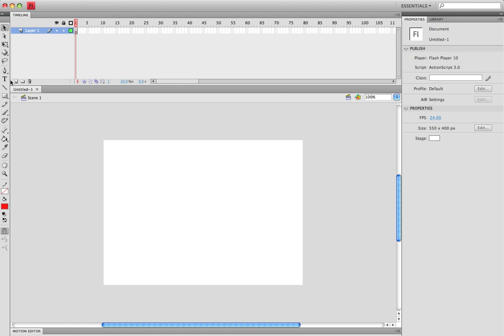We are going to be looking at some cool things that you can do with the text tool in Flash CS4. So go ahead and create a new document. As you can see, I'm using ActionScript 3. It doesn't really matter what you use.